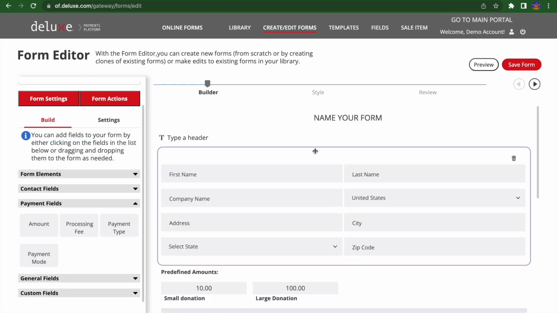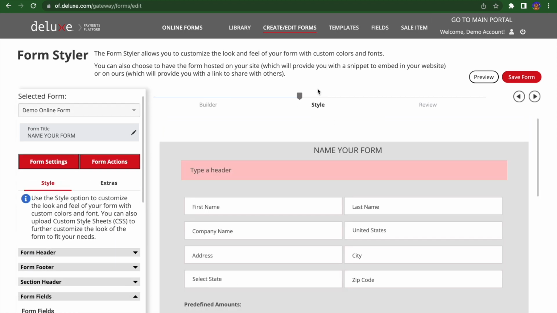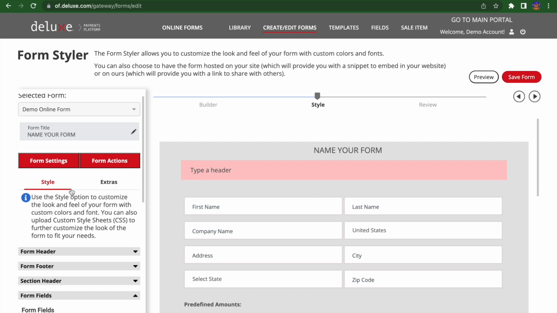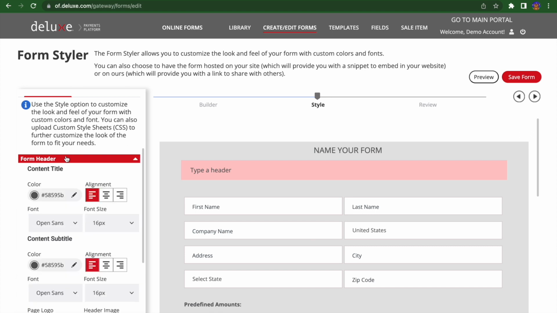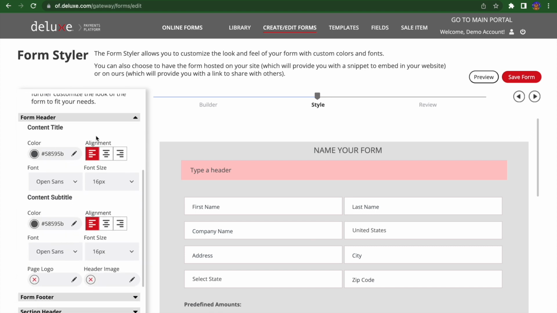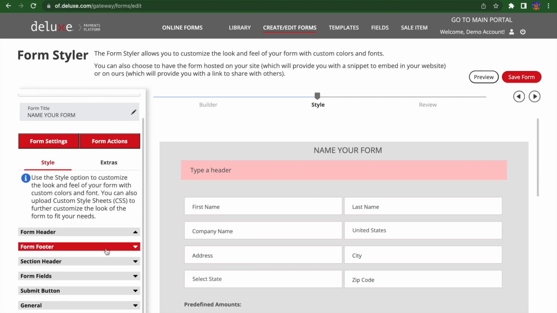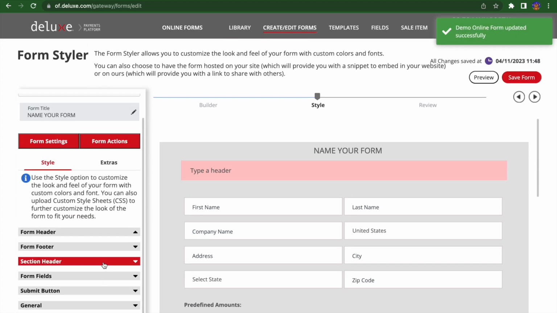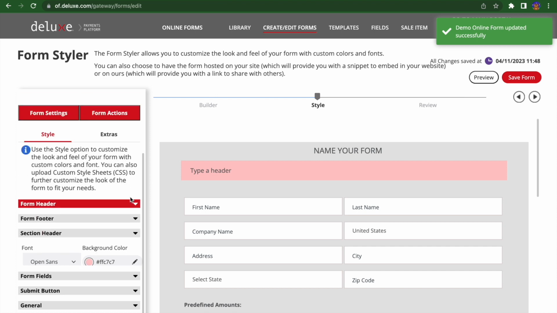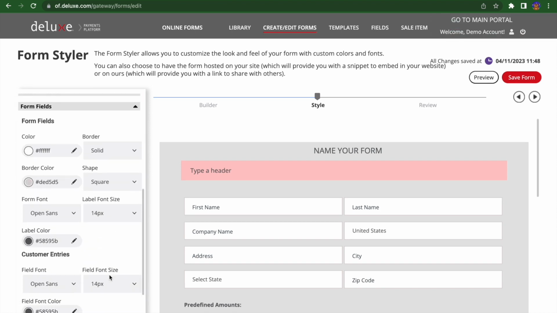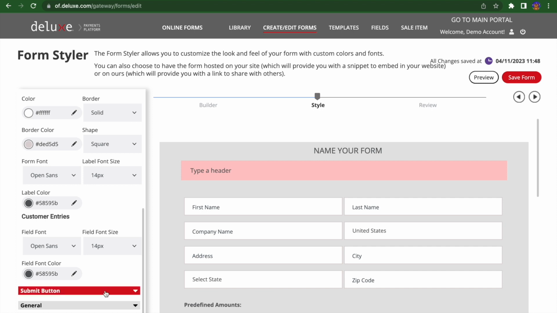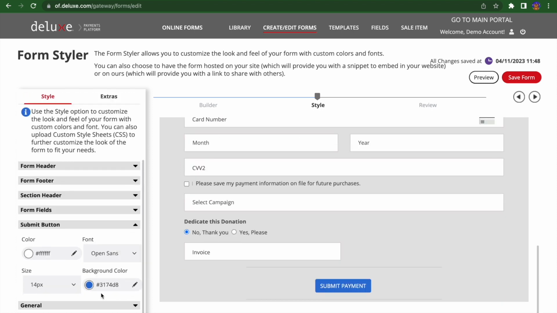Once you're done building the form, you can then go to styling the form. Under the style section, you have the option to customize the style, font, and the color of all the sections available in the form. Starting from the form header to the form footer, you can customize each section header. You can customize all of the form fields and the customer entry options as well. And you can customize the submit button as well.